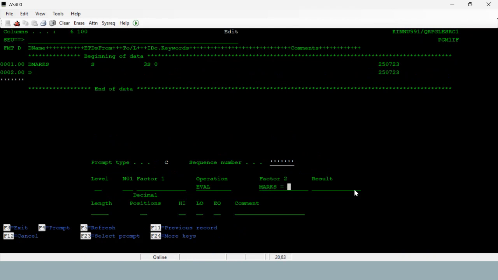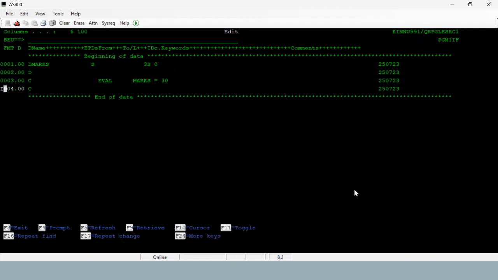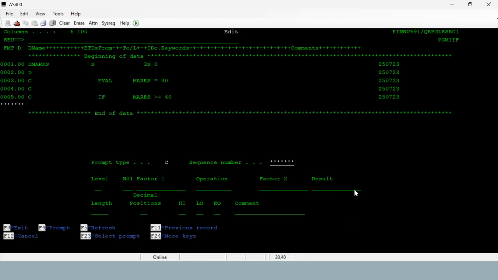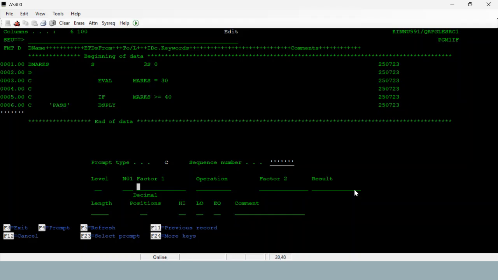Now I wanted to assign some value to my marks. The EVAL operation basically assigns the value. Marks is equal to 30. I'm assigning 30 marks. Enter. Now I wanted to check the condition: if marks is greater than or equal to 40, then I wanted to display pass. The candidate passed.